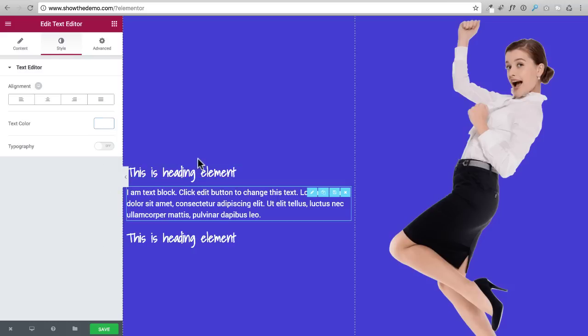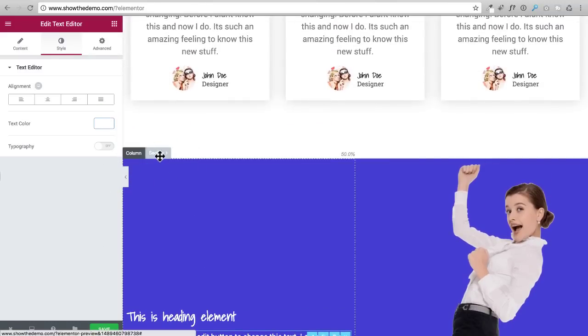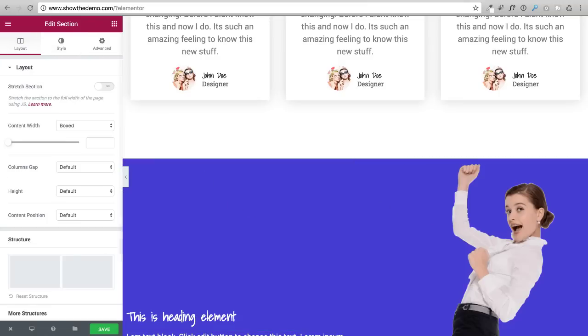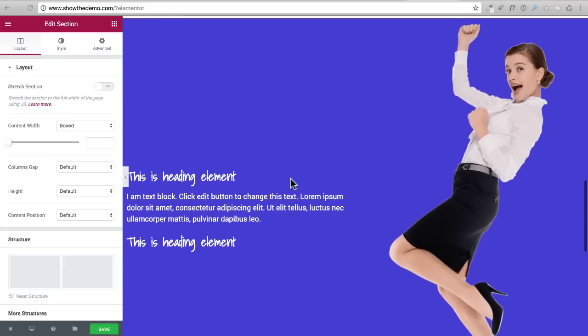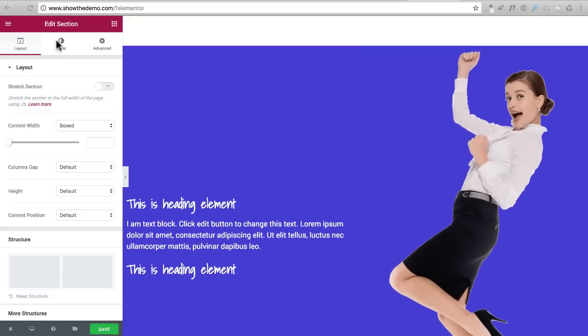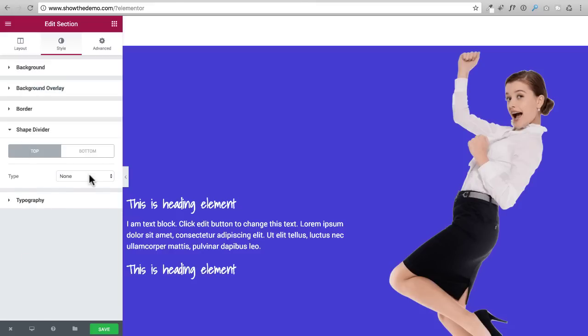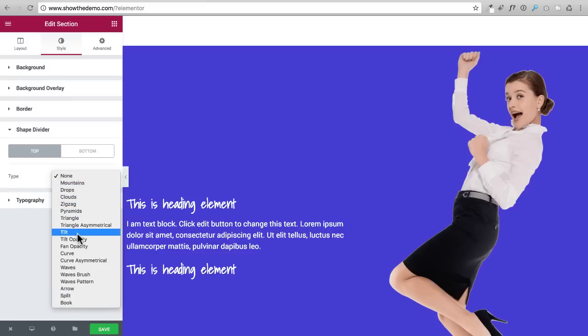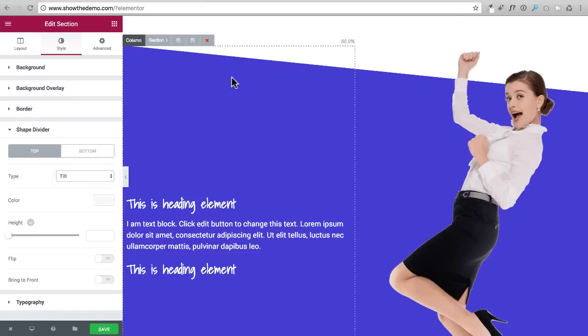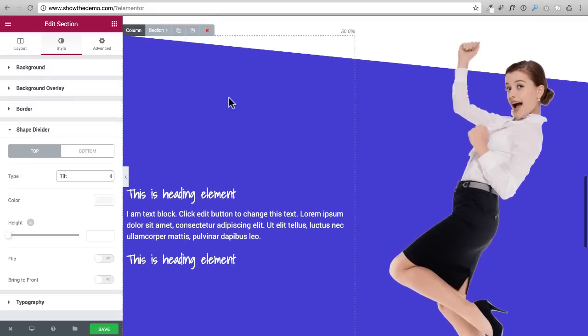So now let me get back into the section settings, because we're going to add that really cool shape. Now the shape I'm using is called the tilt. So I need to go back into style, and I'm going to do a tilt on the top and the bottom. So here's my shape divider. And for the top, I'm going to pop in the tilt option. Well, and there it is. It's actually pretty much done already.